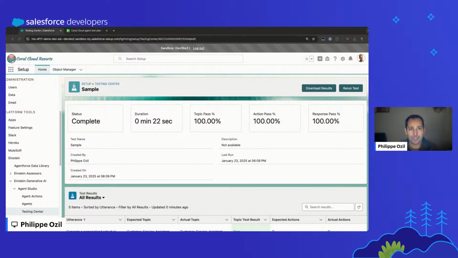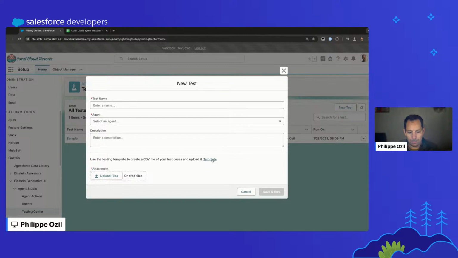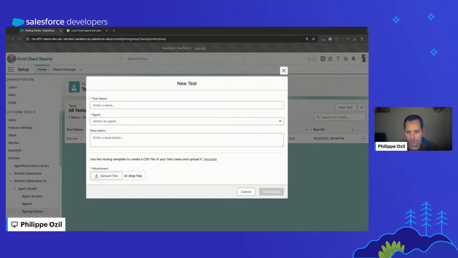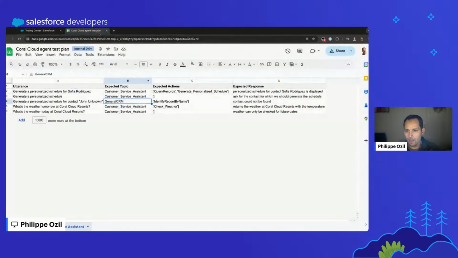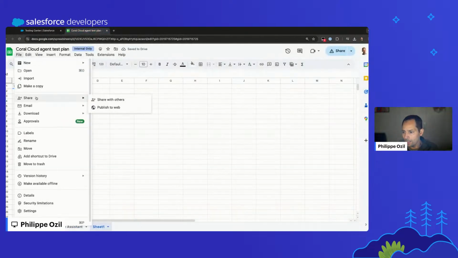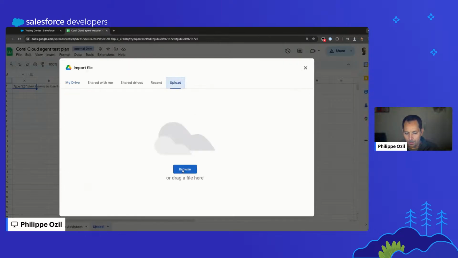Is there any template resource we can use for this kind of test or general utterances? So yes, what you can do is start from the template. When you create the new test, you can grab the template here, which provides some really basic examples. Let me just import this in a spreadsheet so that we can see it. I'm going to add this as a new tab. And there we go. Let me upload that.